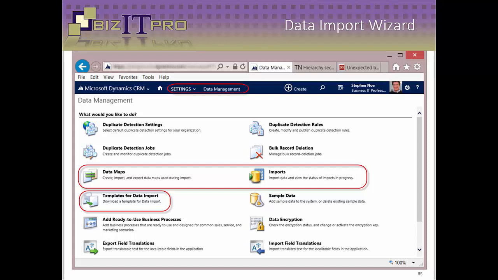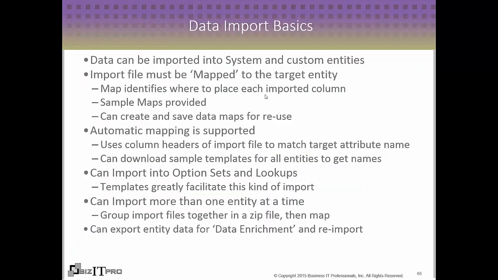The Data Import Wizard provides you a way to import data into your Dynamics CRM organization. It's especially effective for CRM Online, where you can't get to the database. Let's start with the basics. Data can be imported into both system and custom entities.